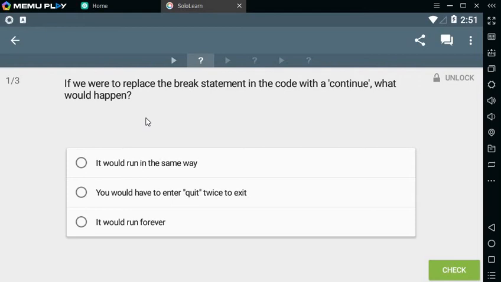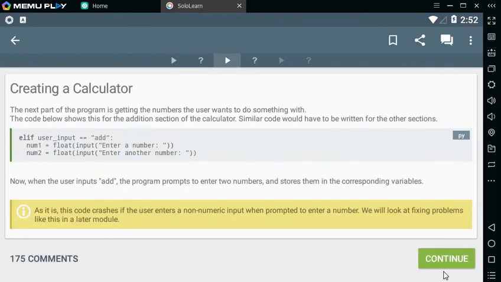If we were to replace the break statement in the code with a continue, what would happen? Let's see, well, it would run forever, because if we continue, it's just going to send us to the top of the loop. The top of the loop says while true. Well, true is always true. So if we can only continue and not break, then it runs forever. If you quit twice to exit, that's not going to work. It wouldn't run in exactly the same way. Well, no, because it doesn't have a break condition, so it doesn't run at all in the same way. Okay.